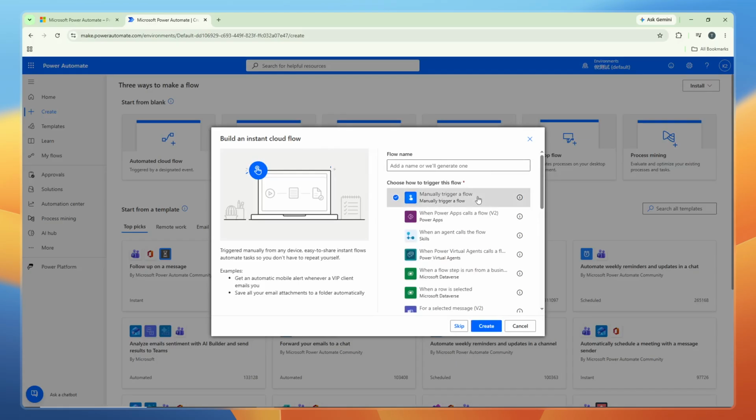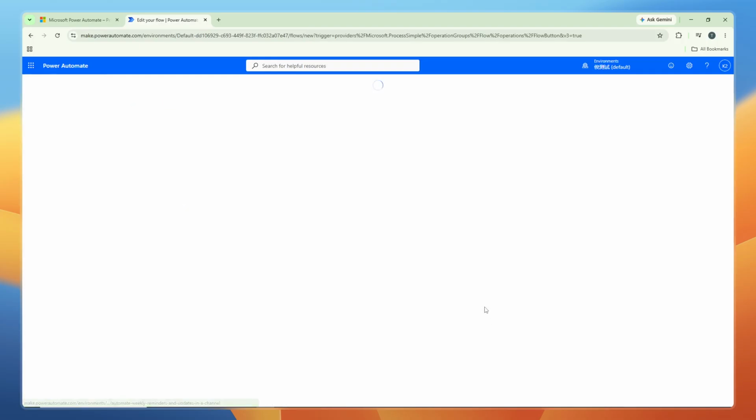Click on Manually Trigger a Flow to set this as your starting point. This means your automation will only run when you decide to activate it. Once you've selected this trigger, click the Create button to begin building your flow. Now, click the plus icon to add your first action.